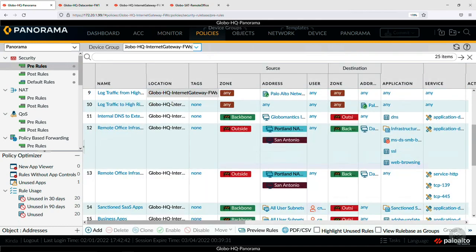Scrolling down, the rule that it hit is coming from the outside zone. So let's see, the source address is the Portland and San Antonio NAT IP, which is correct. And the destination is the backbone zone, which is the correct zone because that goes to the data center firewall and our applications are correct. So that all looks good. So let's go to the data center firewall device group.